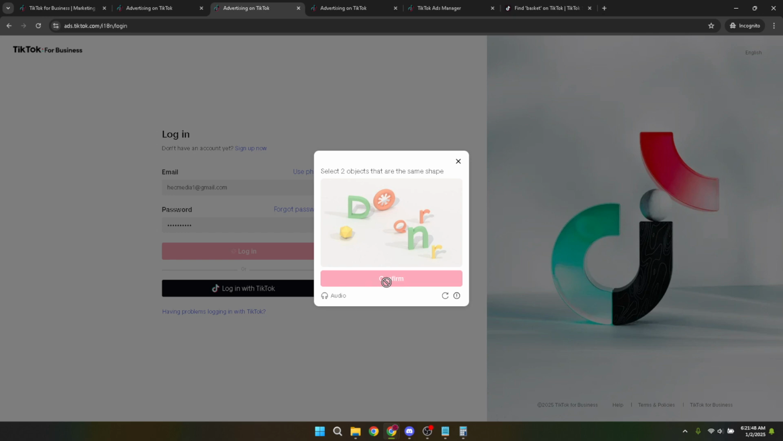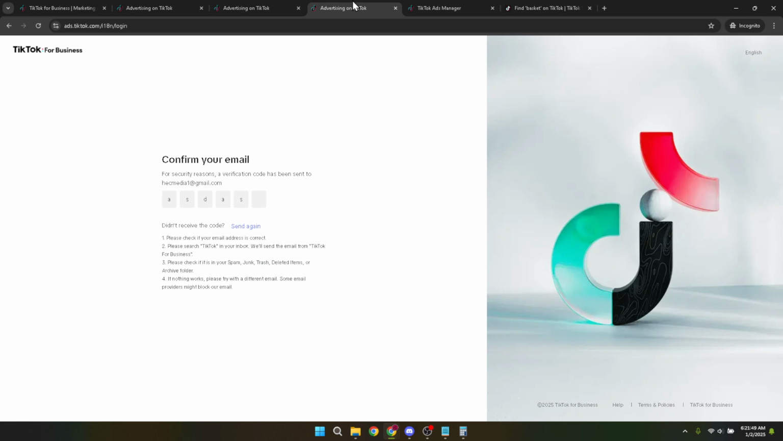Following the CAPTCHA verification, you might need to go through an additional security step. TikTok will send a unique code to your registered email address. This is to further ensure the security of your account. Check your inbox for this code, enter it into the provided field, and proceed.